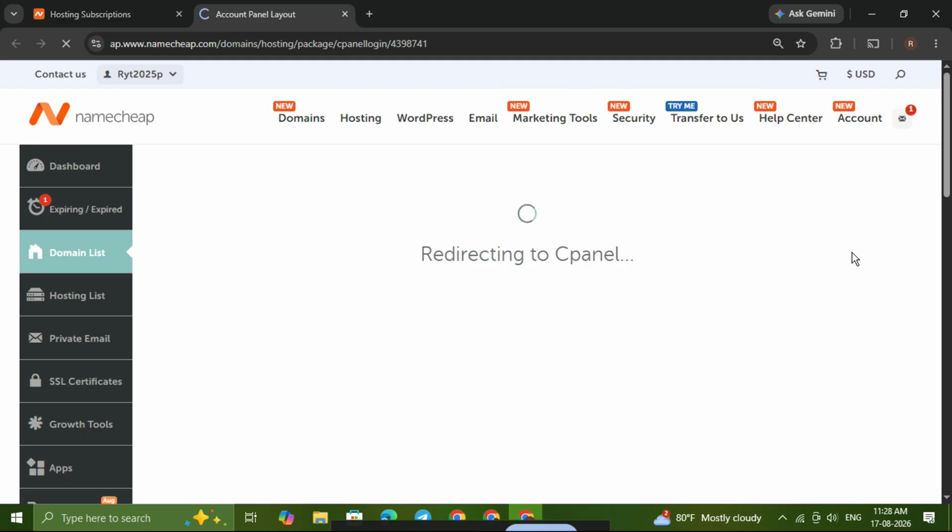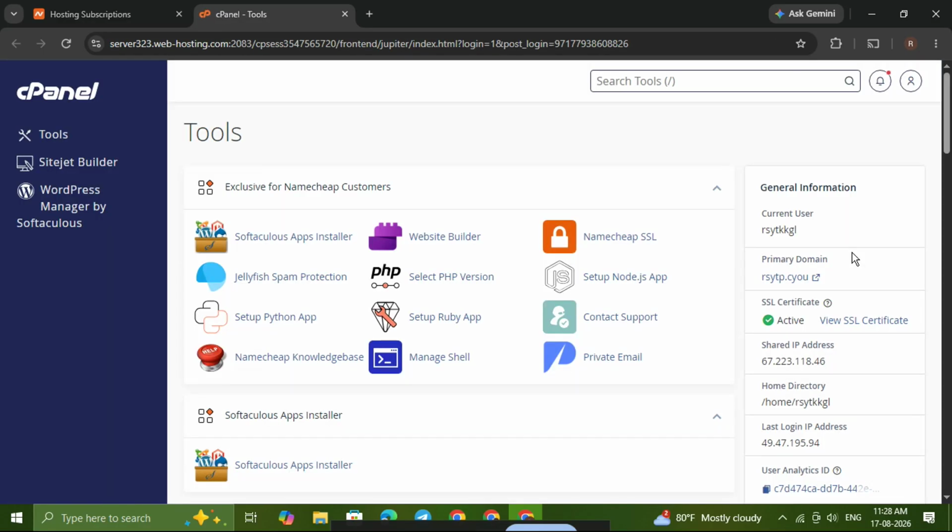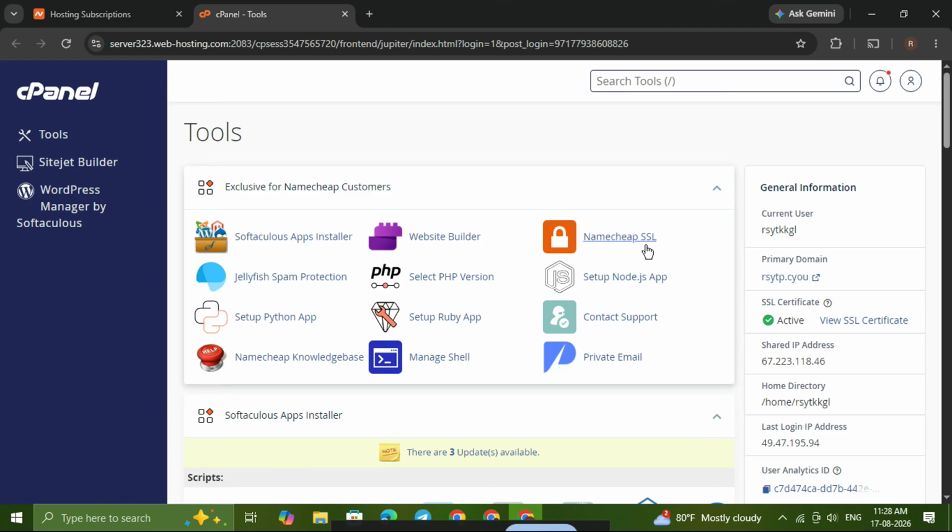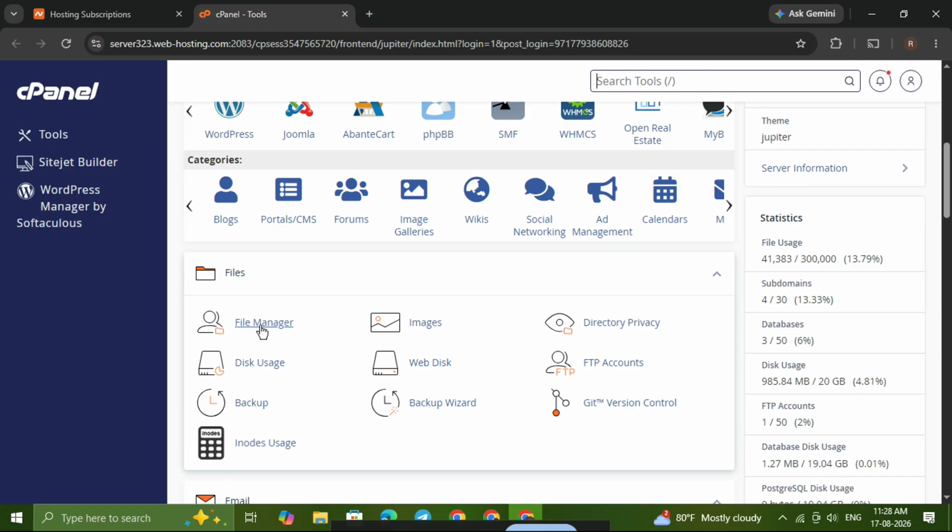This will open the control panel for your hosting account where you can manage files, domains, email, and other hosting tools. Once cPanel opens, look for File Manager. File Manager is the tool you'll use to upload your website files directly into your hosting account. Click File Manager to open it.